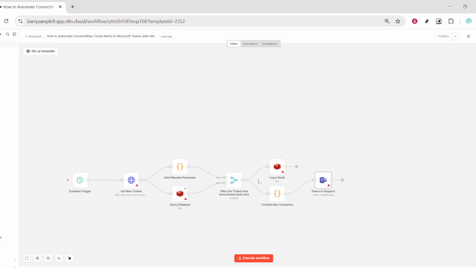Then, add a Redis node to log each remaining ticket ID. Writing the ID to Redis right after filtering ensures that if the same ticket appears in a future run, it's immediately recognized as a duplicate and skipped.